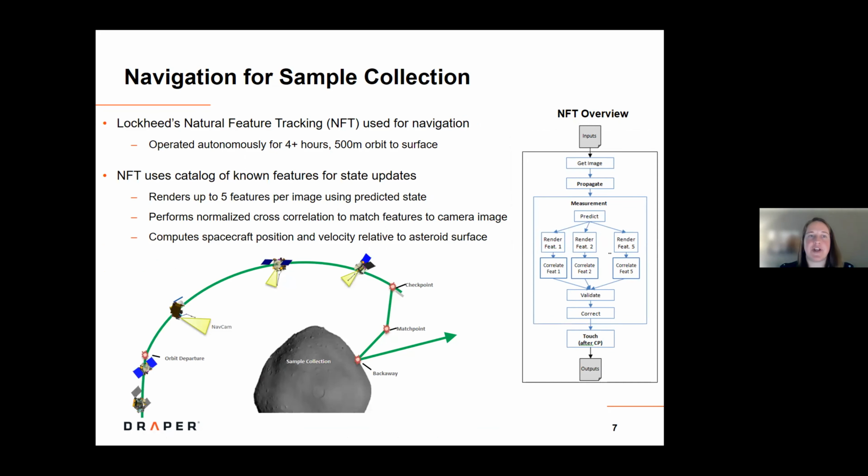For the navigation algorithm, we use Lockheed's Natural Feature Tracking, or NFT. NFT operated autonomously for over 4 hours, from 500 meters down to the surface. It started at this orbit departure maneuver and navigated all the way through. It not only computed the spacecraft state, position, and velocity, but also propagated ahead to some of the key epochs along the trajectory, which are these checkpoint and match point burns, so that the spacecraft could compute the magnitude and size of those burns to ultimately orient the spacecraft so that it was pointed normal to the surface at the time of touchdown.